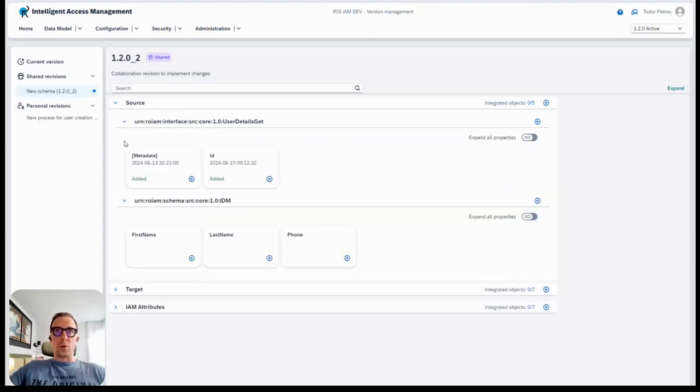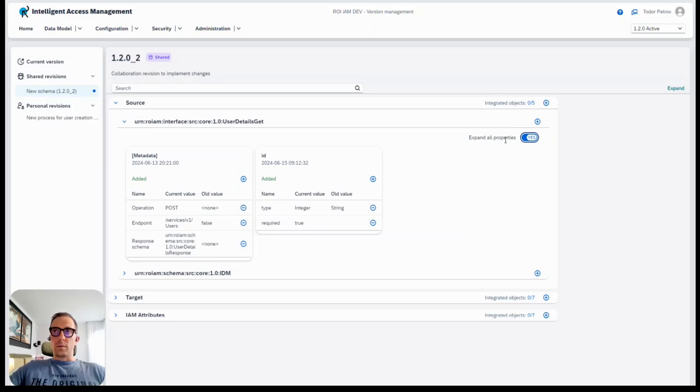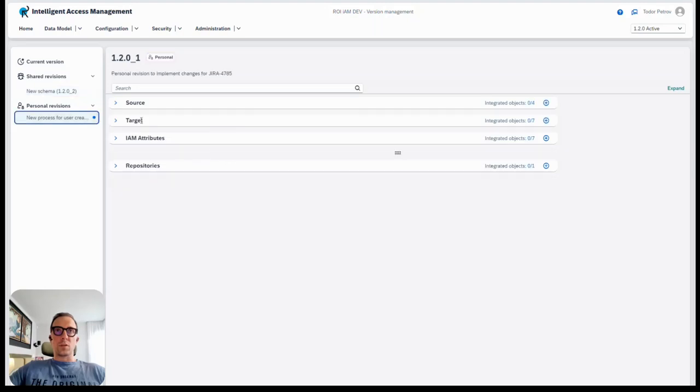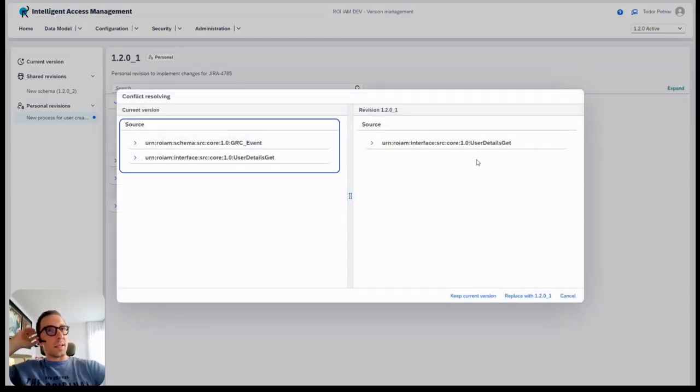We can go even deeper than that, and we can also open the attributes, the expanded attributes, to see what's in there, and we can see there are some changes in the metadata, the operation, the endpoint, the response scheme, and so forth. We can add all of these to our version. And then in the personal revision, let's say we want to add only the changes for the user details get. What happens is that the system automatically recognizes that there is a conflict and opens the conflict resolution screen.